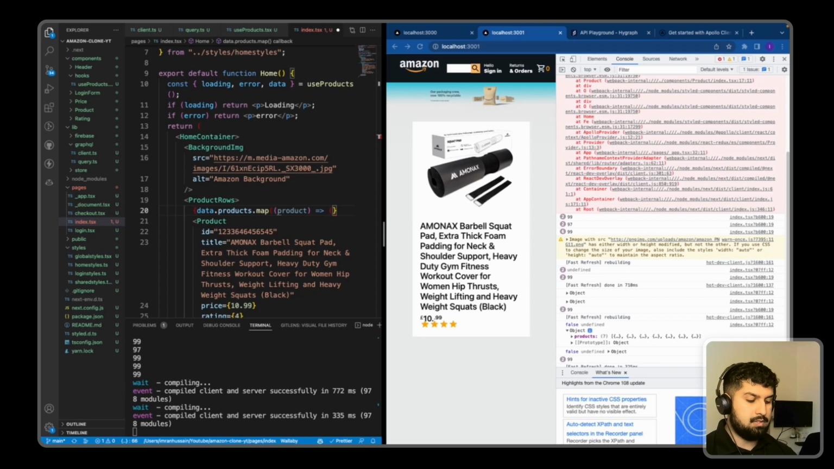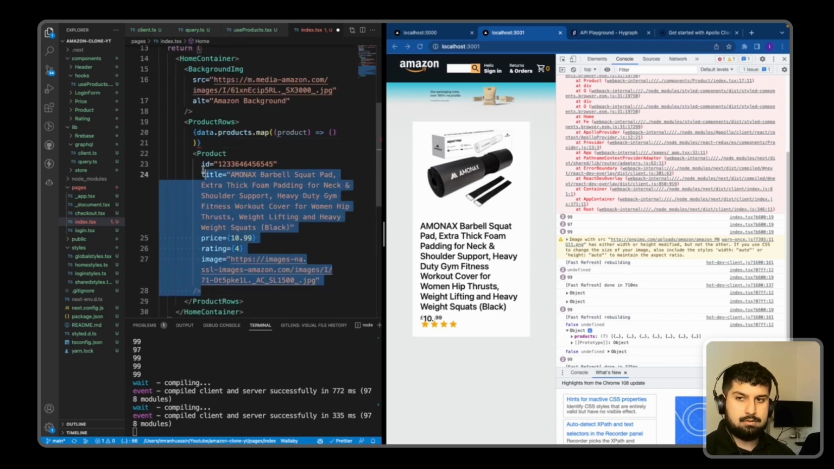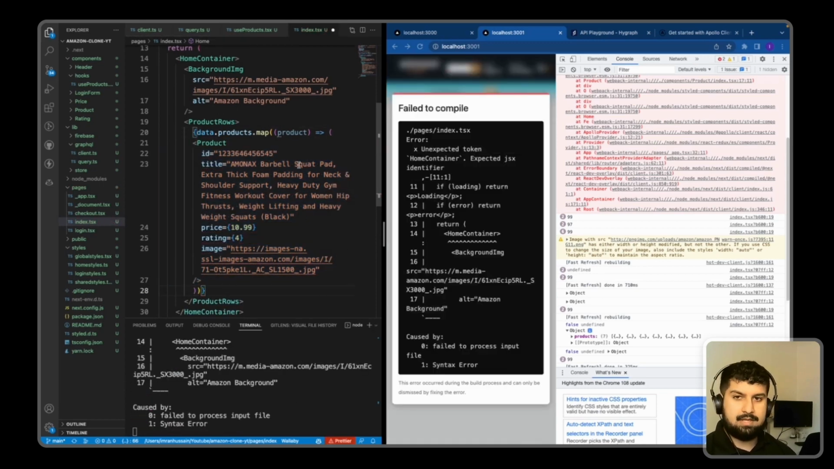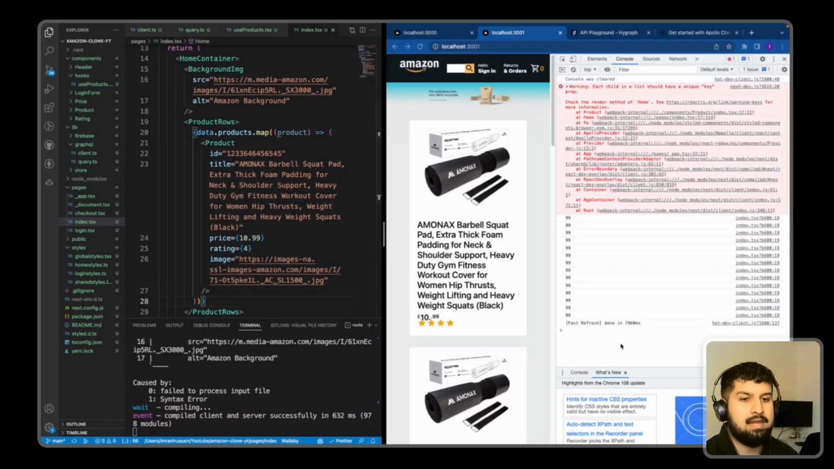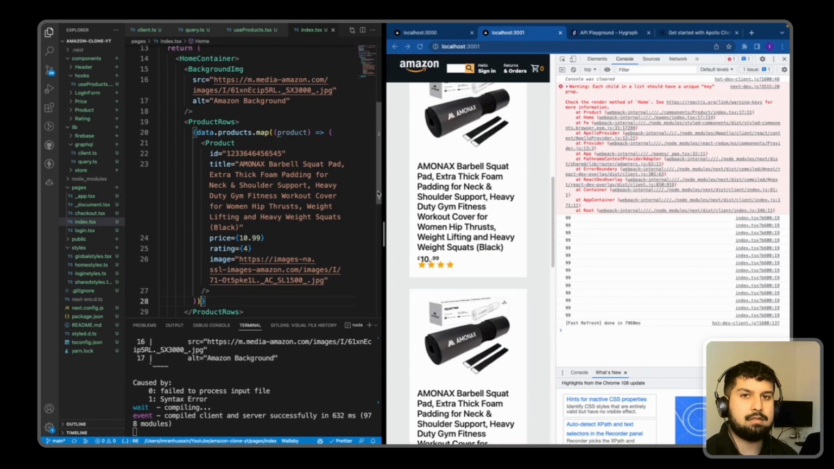For each product, we want to implicitly return the product component. So if we move this up and save, and we just need to add some extra parentheses in here. And now, as you can see, it's returning 7 different components, or the length that is returned from data.products.